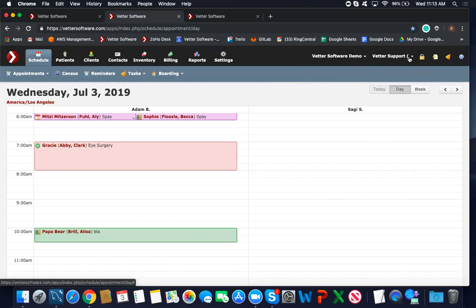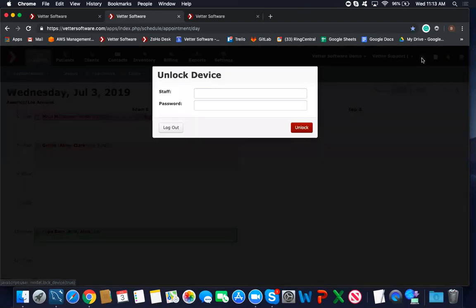Okay, so we're all about streamlining. One of the things we wanted to help with was being able for staff members to walk away from the device, to lock the device, but not necessarily log out to where they have to enter in their username and their password. We wanted a way to make that a little quicker. And so we added this lock, which is a way to lock my device.